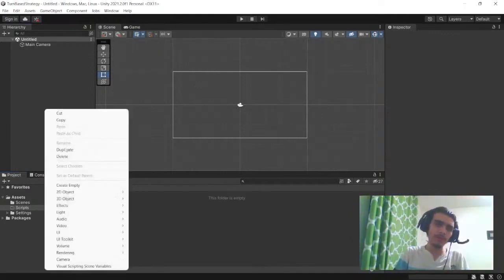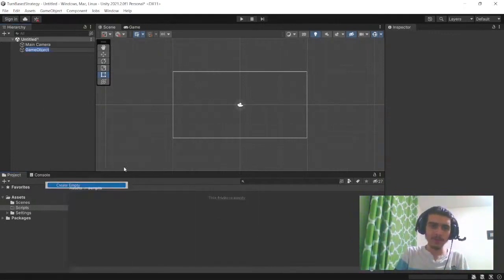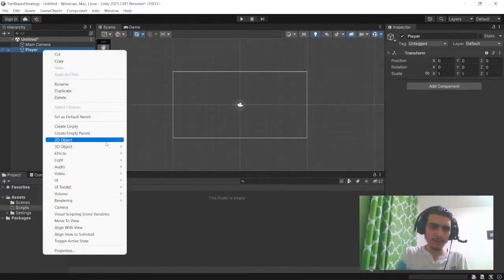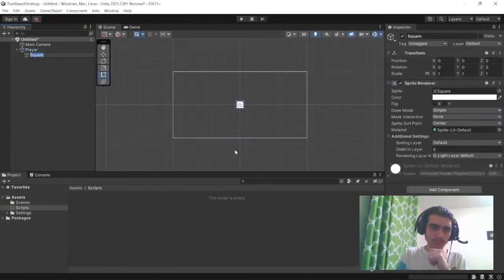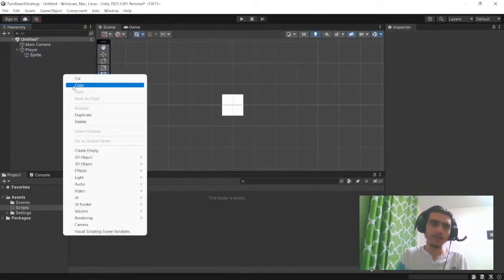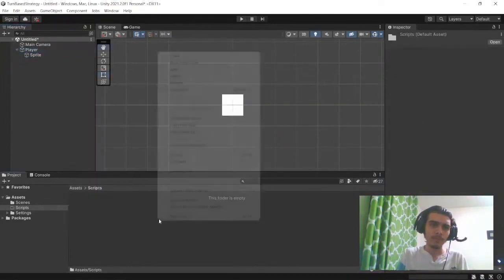So to simply do that, I'm just going to make an empty game object that holds all the player components. So I'll have a sprite. I'll keep it square for now. And then I need a player script.